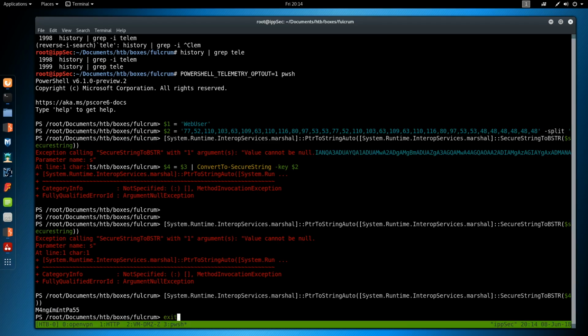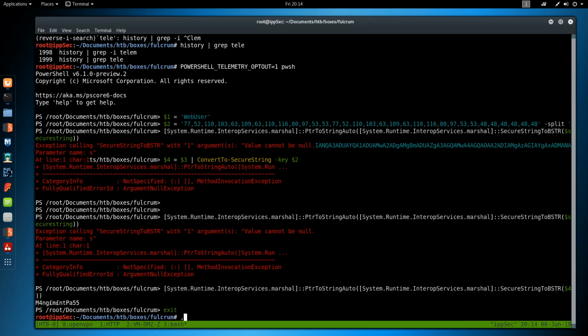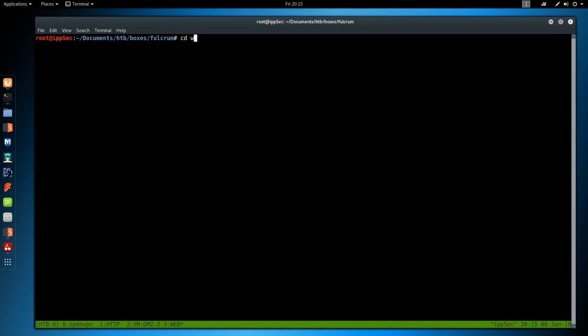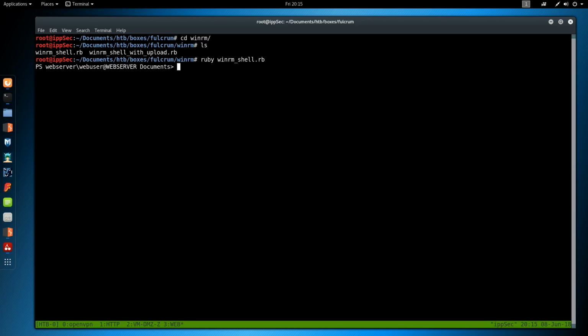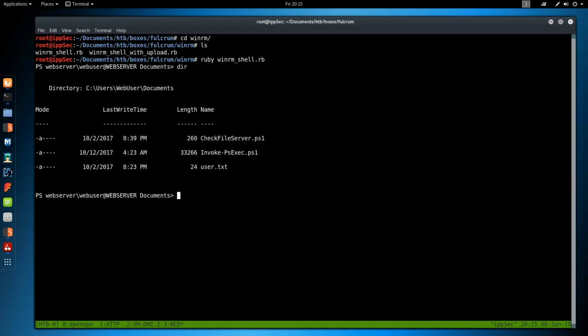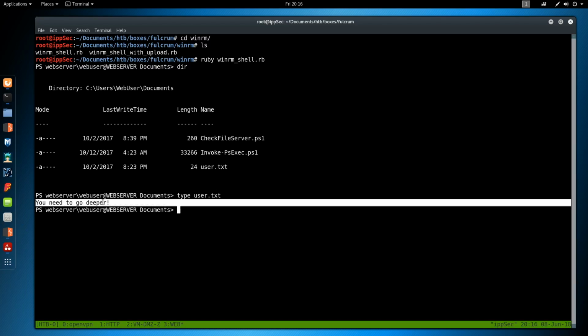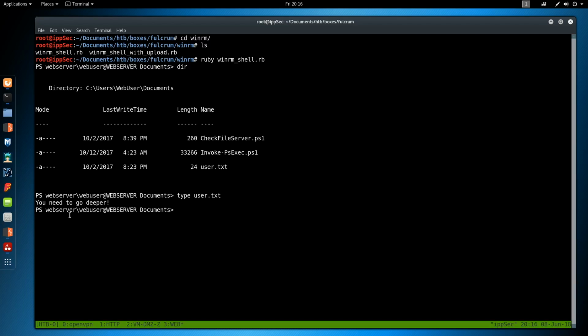So I'm just exiting out. We'll move to 3, and we'll rename this to web. And now let's log back into this box. So ruby winrm_shell.rb. So we do dir, and we see right off the bat there is a user.txt file. It's not 32 or 33 characters, so I'm just going to look at it, and that's the length, and we just see you need to go deeper. So we still don't have the user.txt flag, and we've popped two different boxes.